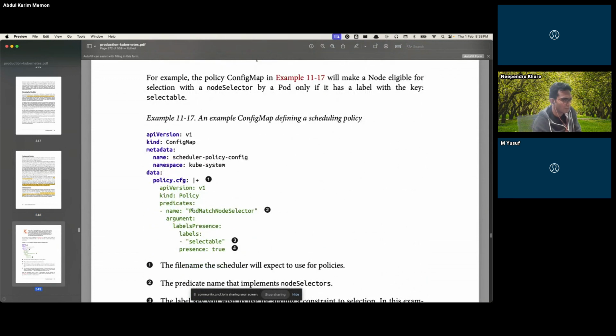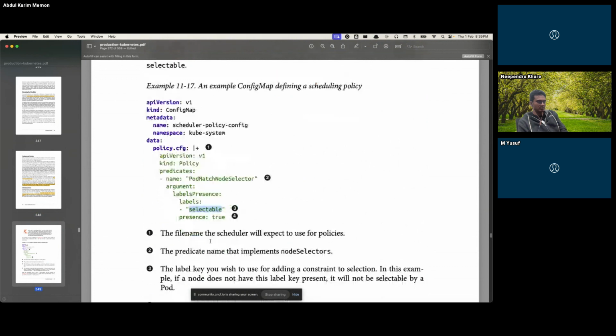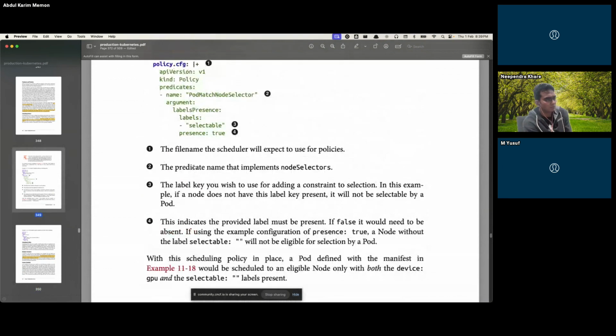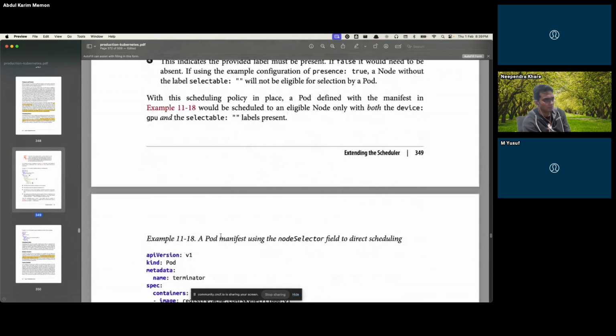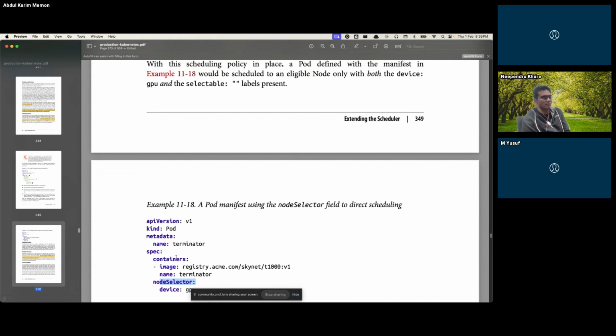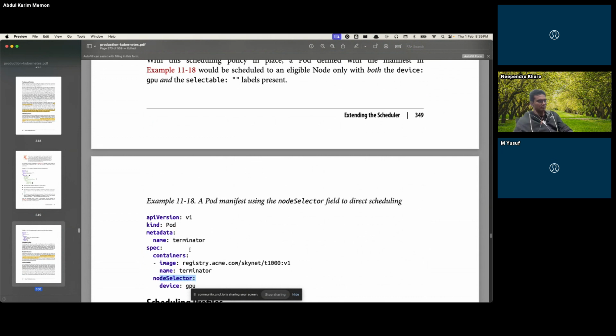And here, what we are doing is we are just adding a selection criteria, right? So what we're saying is look for all the nodes which have this particular label, and look for the presence as true, right? So this label should be present on a node before it is marked as eligible for a deployment, right? A selectable label. And once you've applied this, if you submit a pod manifest like this, it will look for two things. One, it will look for the selectable label, and it will also look for the device GPU, because you're also asking the pod to go only on the node where the device GPU label is set, right? So these are the two conditions that it will look for, and once it gets a list of nodes which match these conditions, it will sort it based on priorities.